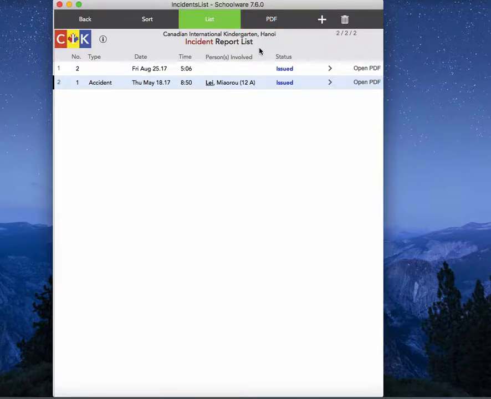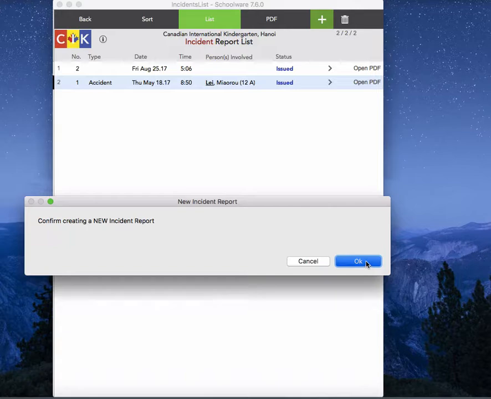When you click on the incident button, which is always available on the home screen, you're brought to an incident report list, which lists the most recent incident at the top. When you've been involved in an incident or you're asked to report on it, you simply click the plus button to create a new incident report.